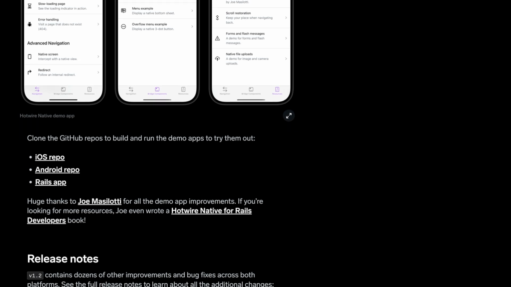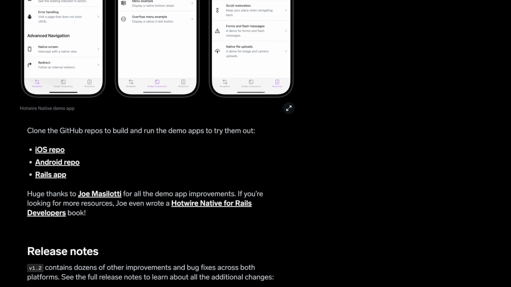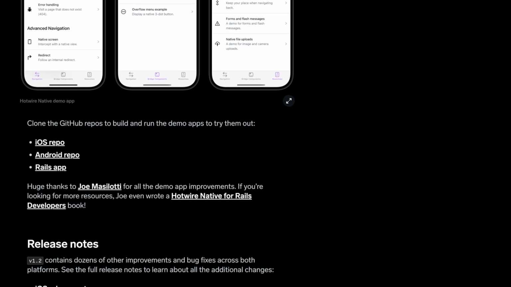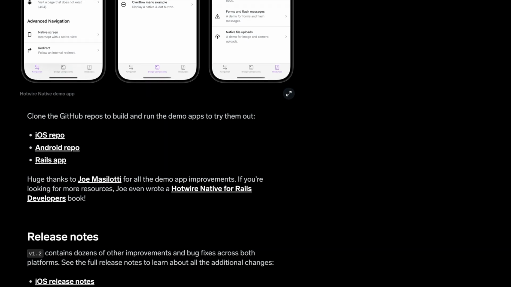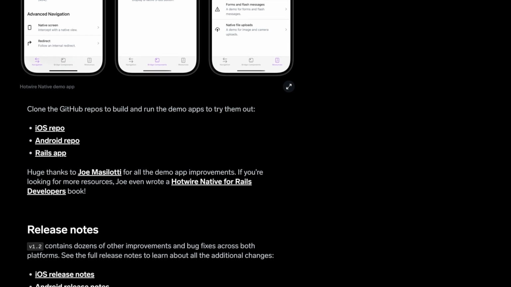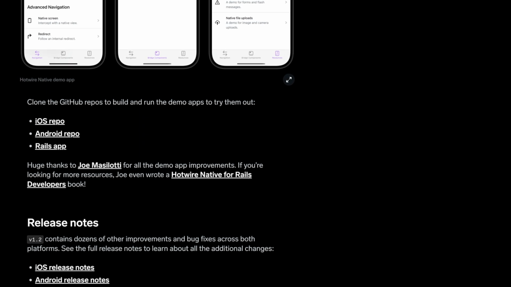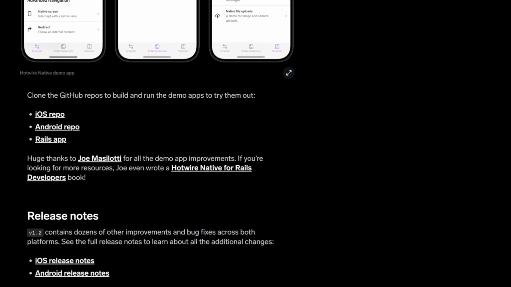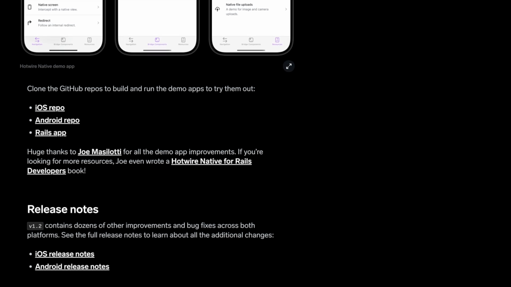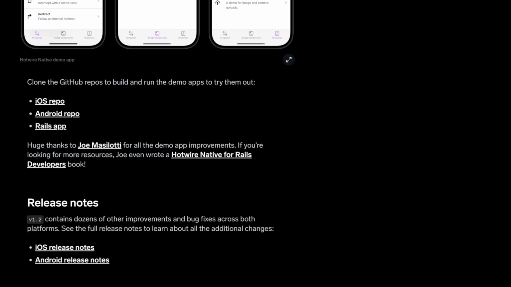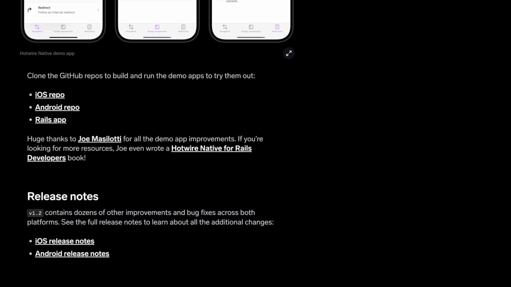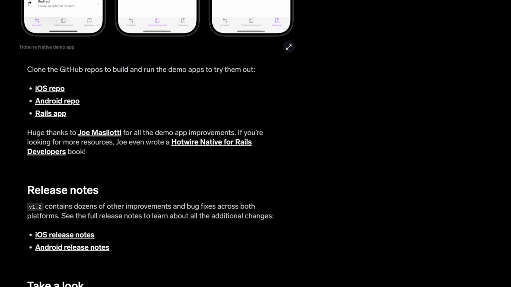Okay, anything else major? They mentioned release notes, too. Right. As you'd expect with a point release like 1.2, it's not just those big headline features. There are apparently quite a few other, smaller improvements and bug fixes across both platforms. The usual under-the-hood stuff. Exactly. So if you really want the nitty-gritty, the announcement points you to the full iOS and Android release notes. Always worth scanning those if you're actively developing.